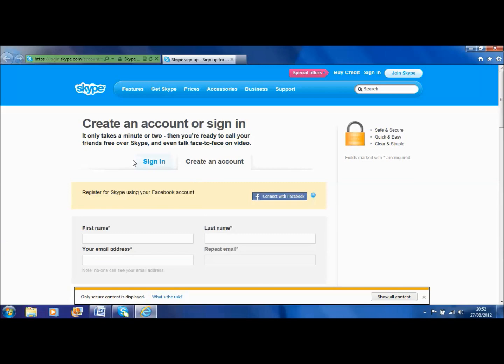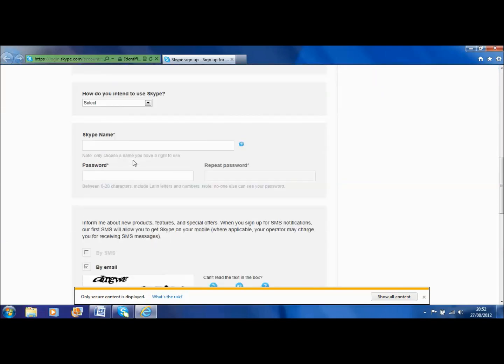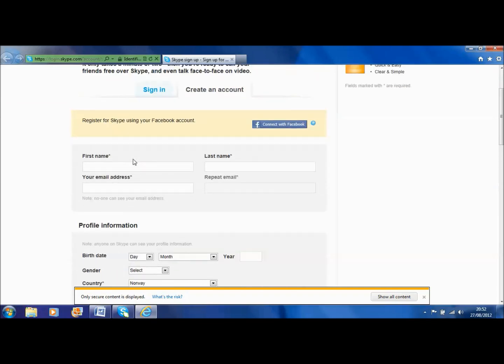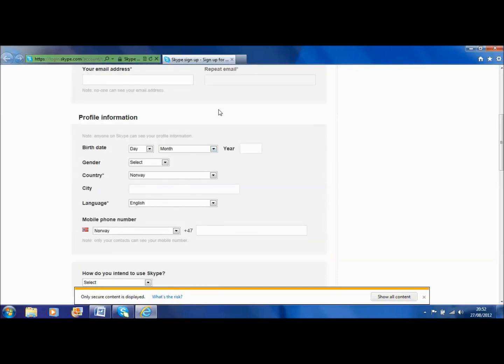Okay, so now the website has loaded, and it's asking us for some information, and I'll walk you through the information you need to put in. If you have a Facebook account, you can just click on that and it will pull the information from Facebook's databases and populate all the information below.